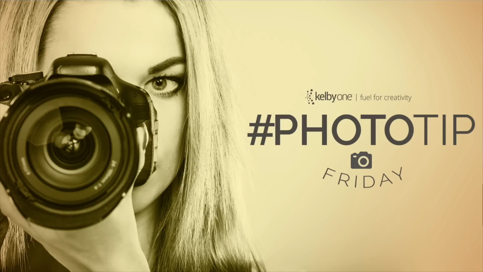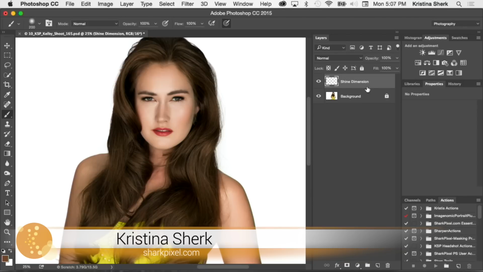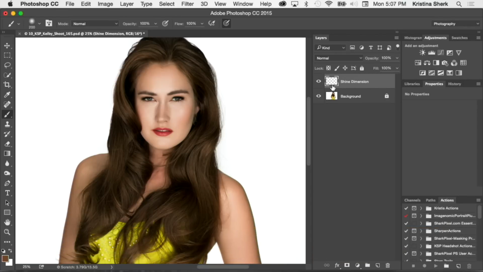Hey guys, here is my super quick tip to add dimension and shine to your client's hair. So as you can see right here, I've got an empty layer called Shine Dimension, which I'm going to use to paint in. And then I've sampled a brighter, more saturated color of my client's hair color. So we'll go ahead and just paint over the areas that already have shine.